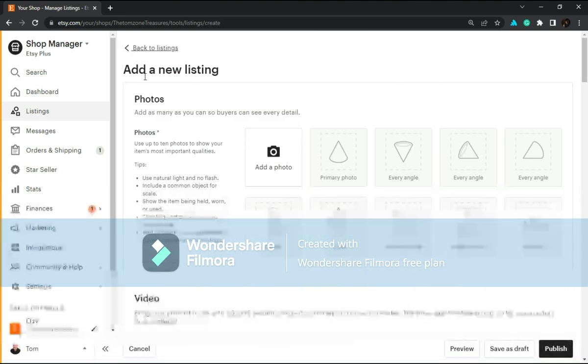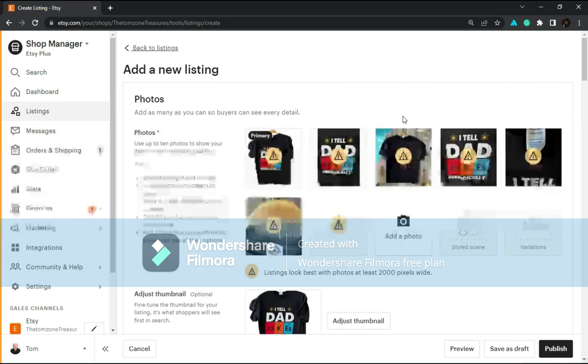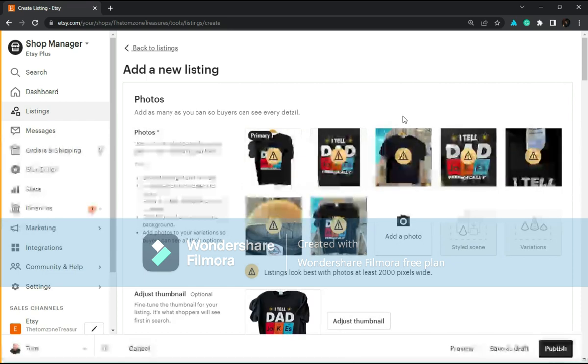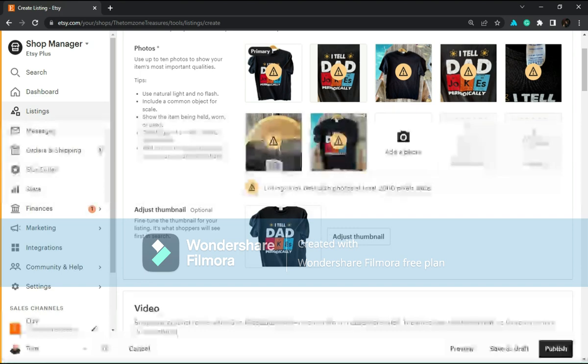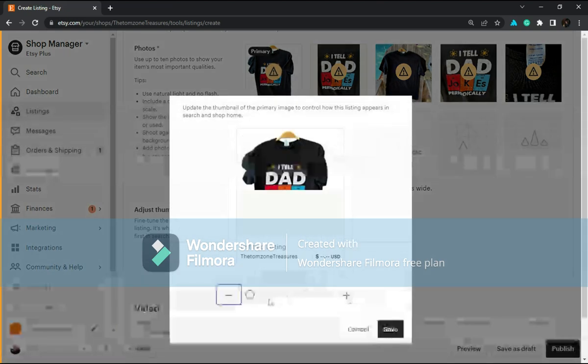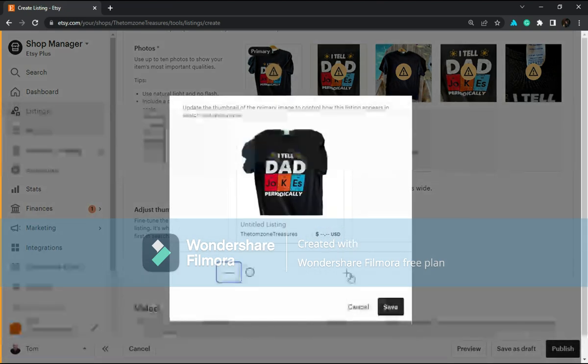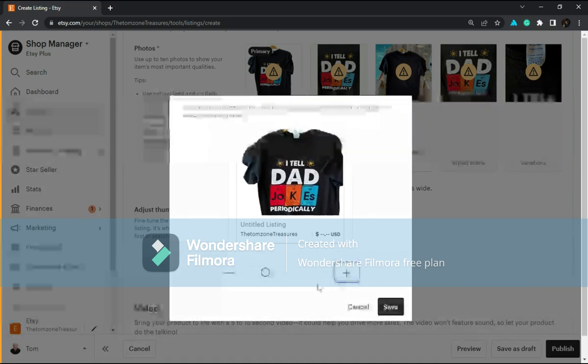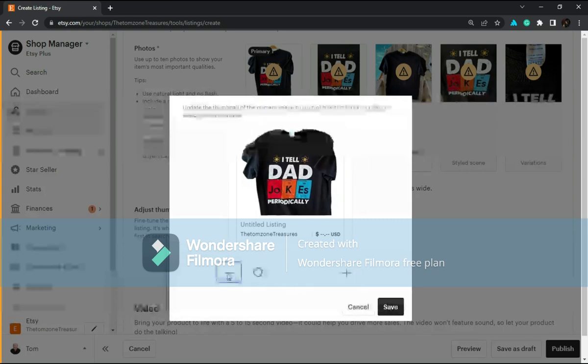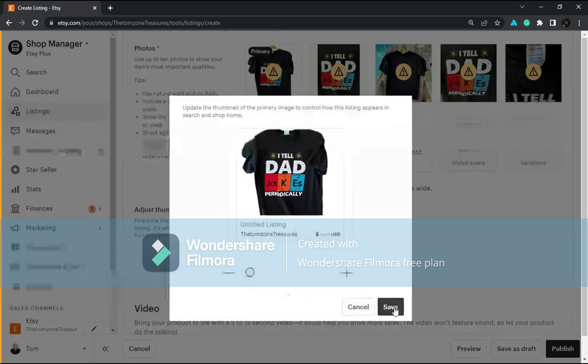So here it is, add a new listing. So first we have to upload the photos. Alright, the photos are already uploaded, and this is the primary photo. If you want to adjust it, just click the adjust thumbnail. We have to click here the zoom in if you want to zoom the item and adjust here. Right, so click save.